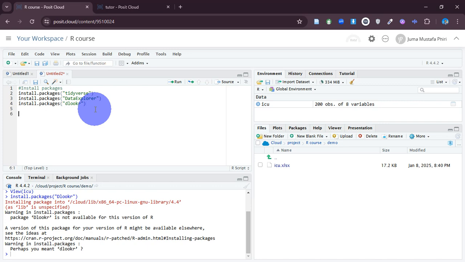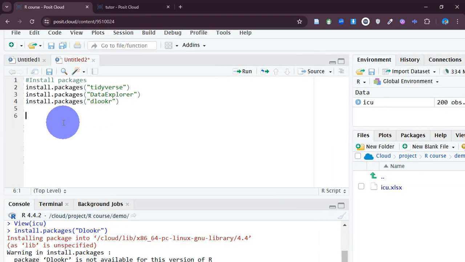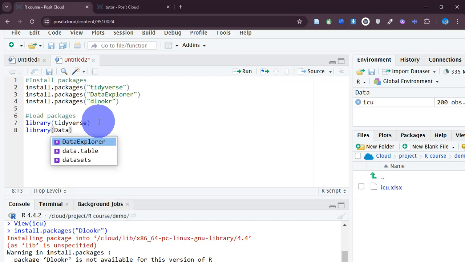Then the next thing that you need to do is to load these packages, that is, to activate the packages. So how do you load? You just call the code library, then you write the name of the package, tidyverse. As you can see now, I've left out the inverted commas. Library, then I will put DataExplorer. And then another package is dlookr.